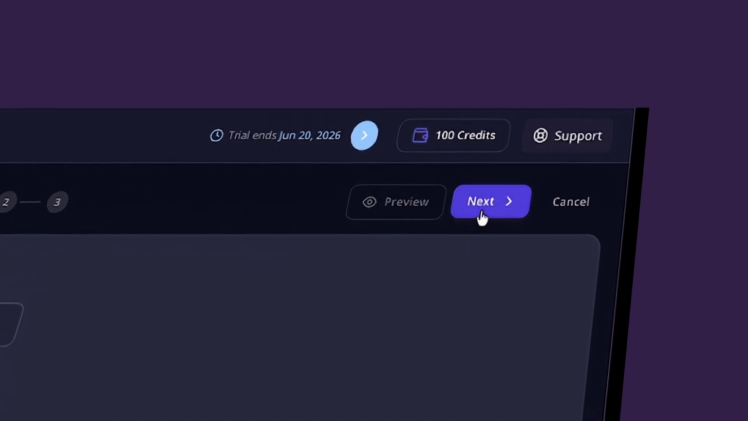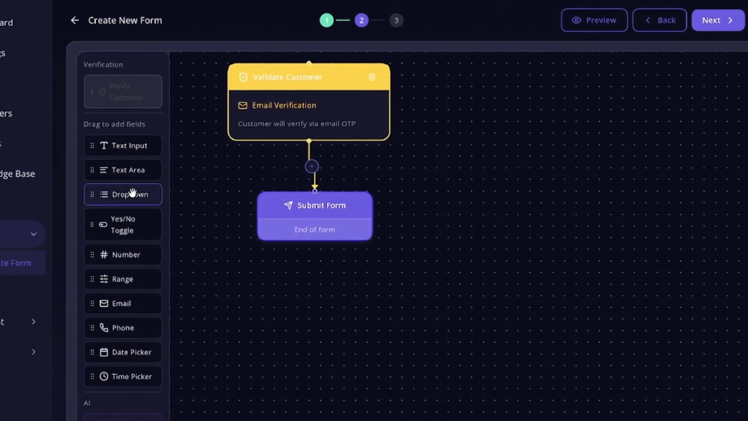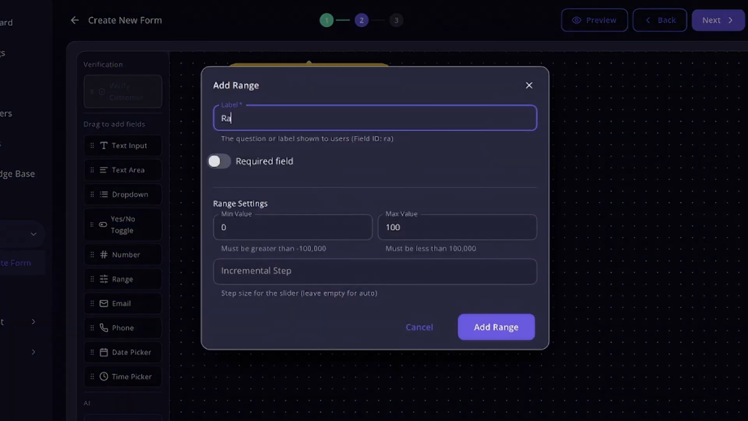Add some description. On the next screen, you can add more information about the feedback. I'm going to add a bridge. It is more like a rating. For example, set it from 0 to 10, give an incremental step of 1 and add it. Make sure it is required.